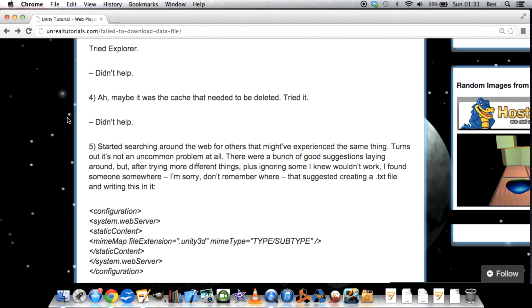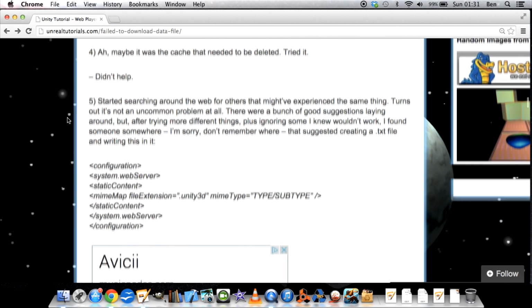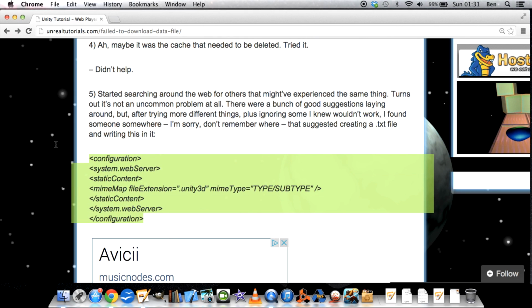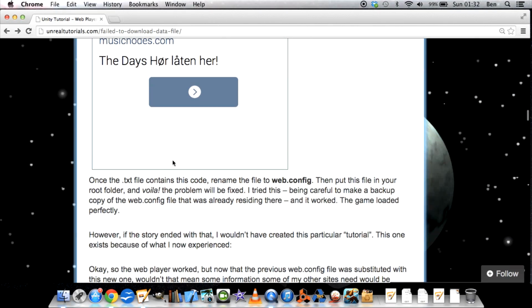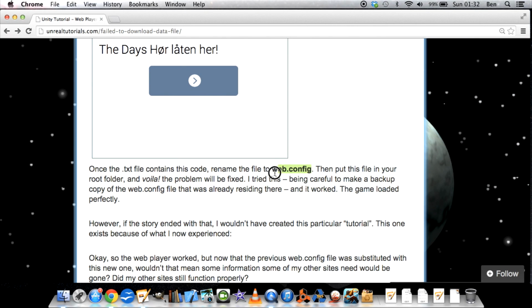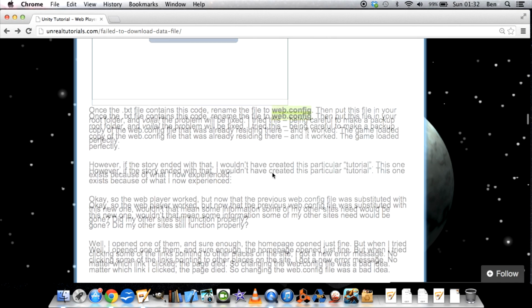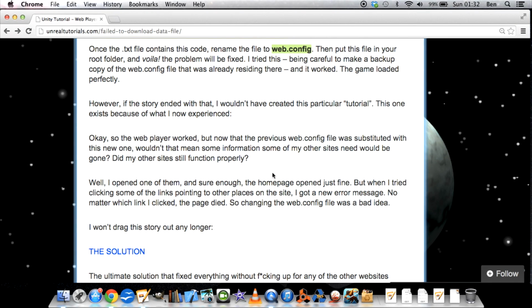And so I suddenly found someone somewhere that said you should simply create a text file and write this in it. And then you will rename the text file web.config. And then you go into your root folder in your website, the root folder of your website, and simply change it.